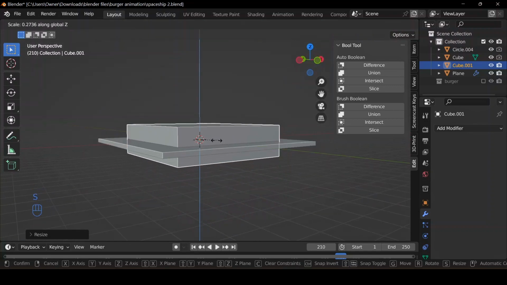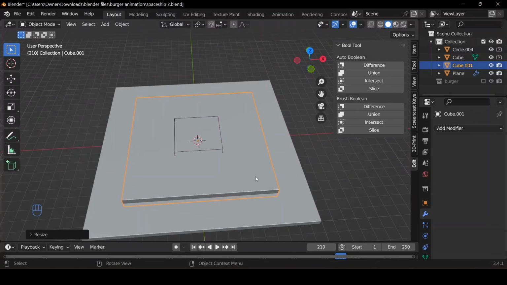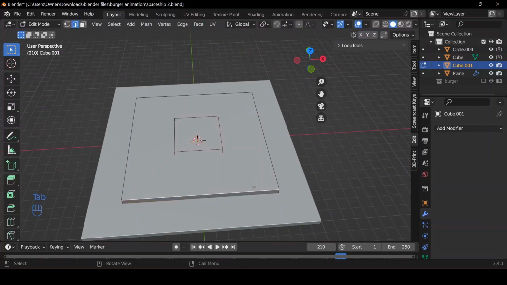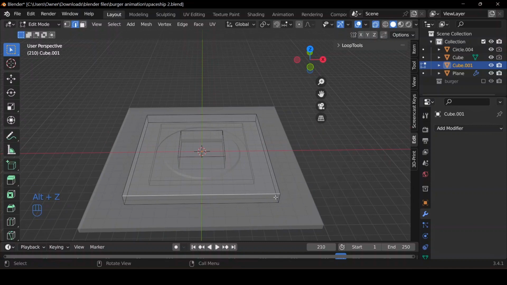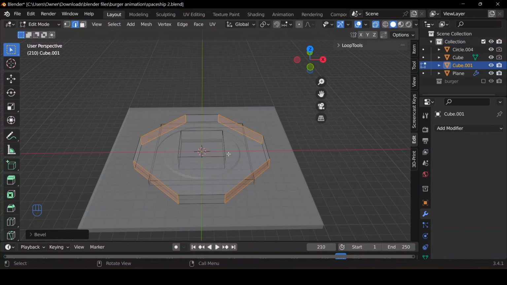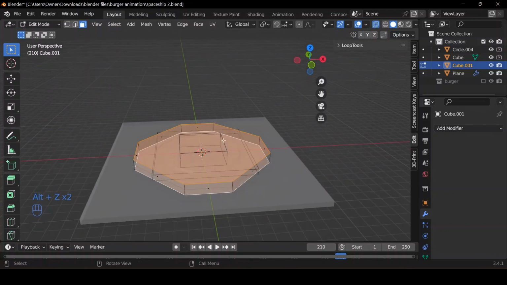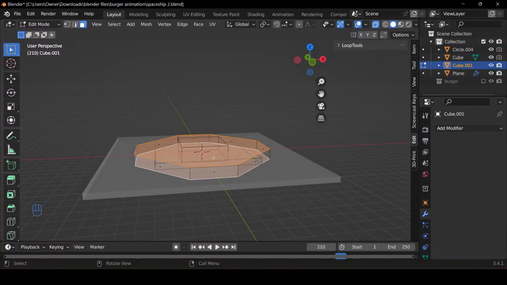Scale it on the Z axis because that is way too much. Now I'm going to tab into edit mode and press Alt Z. Then I'm going to select these 4 edges right here and press Ctrl B to bevel to have something like this, which is nice. Then I'll go to face mode by pressing 3, and press Alt Z so that I can see what I'm doing. Then I'm going to select the face at the bottom as well.